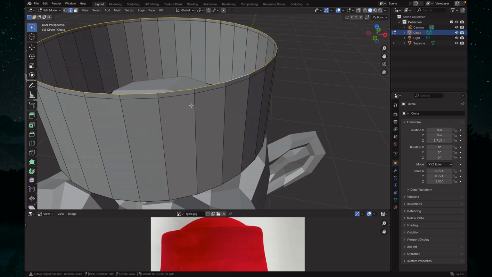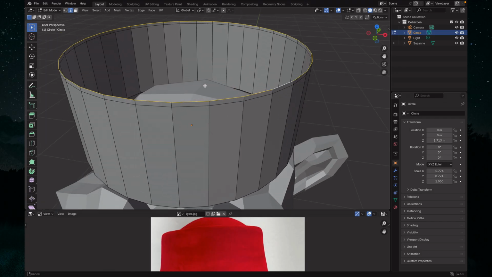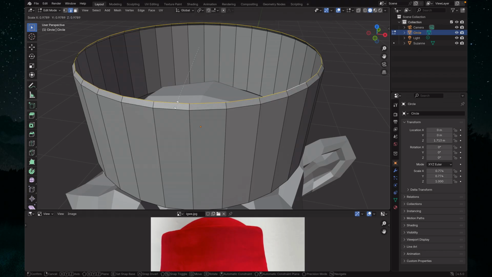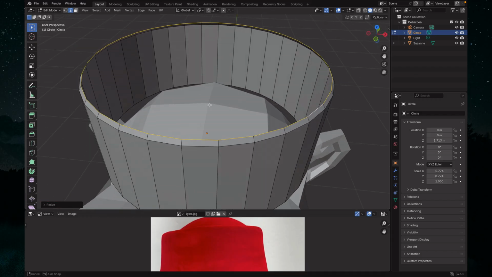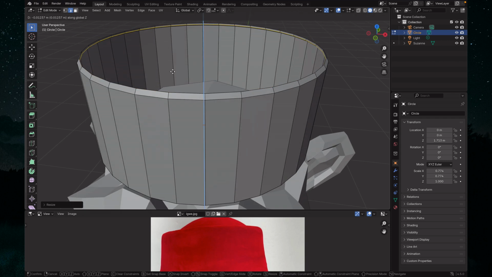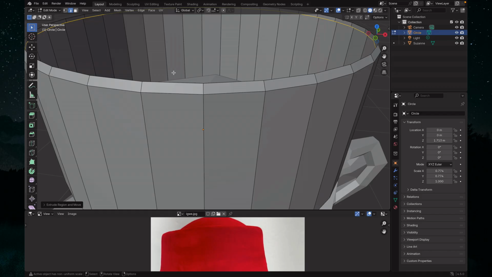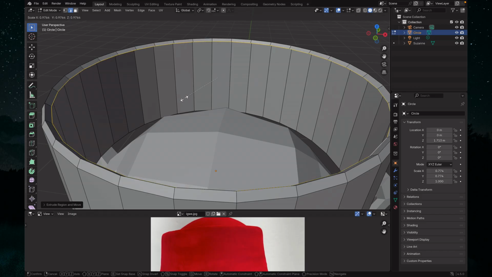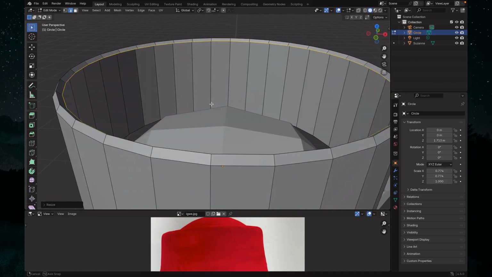Let's put it back. Hope you're seeing what I'm doing. We have pulled it up. S on the keyboard, pull it a little bit inside, around there. And then we are going to extrude it also along the Z axis, but downwards. E, Z, we extrude it downwards here. Then we are going to extrude it inside, S on the keyboard, a little bit inside. So you can see we are creating something like a curve.